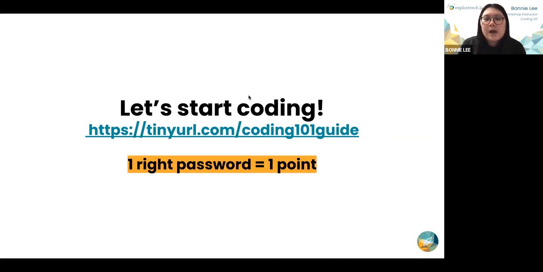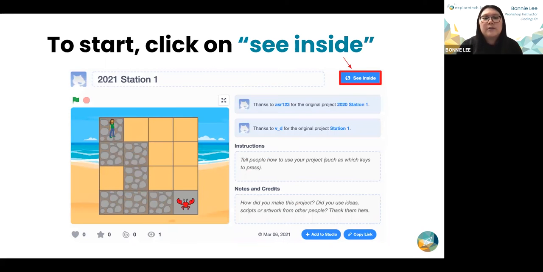Also, I want to tell you guys how to use Scratch. To start, you have to click see inside. When you click on the link to a certain level, click see inside, and you can see the code and then get started. So I'll be making the breakout rooms now. Good luck, and I hope you guys do great.